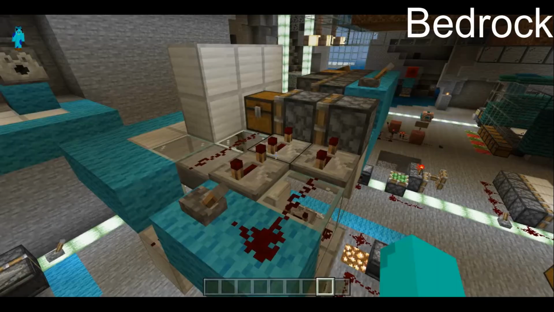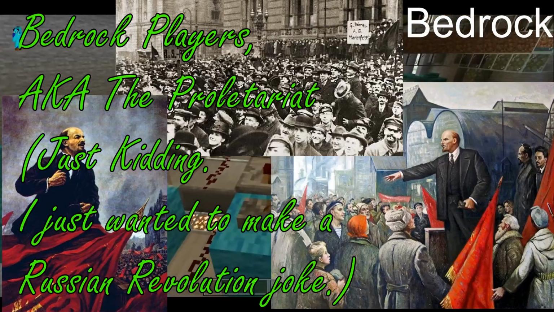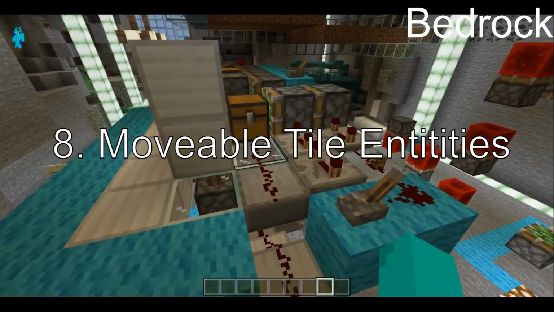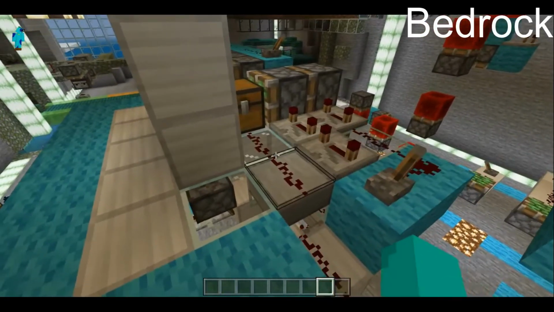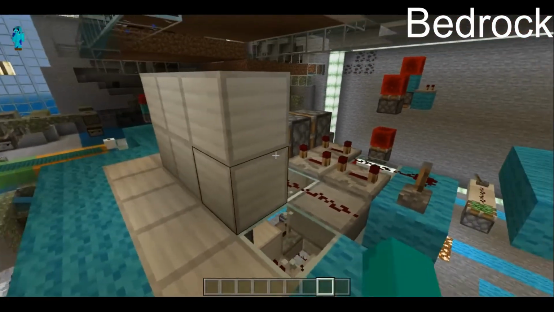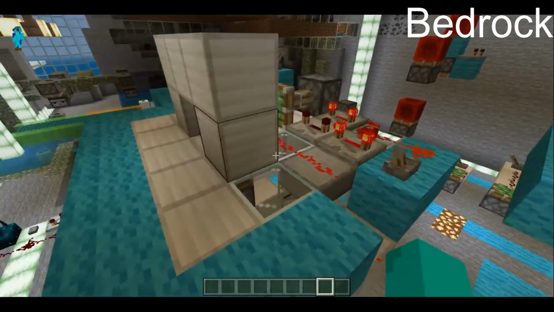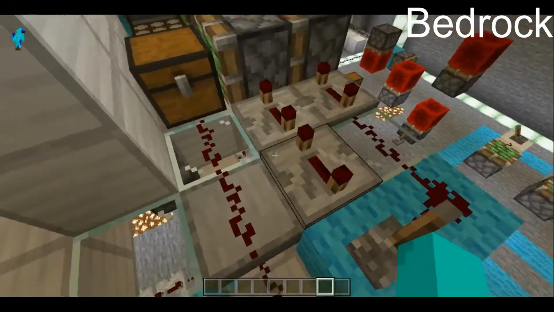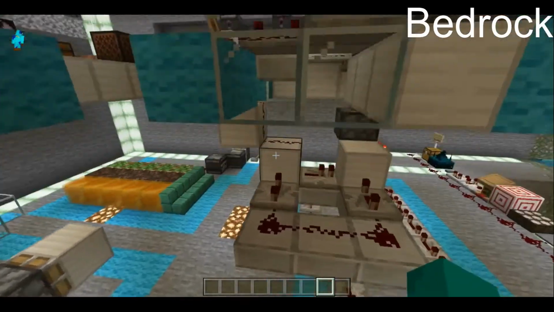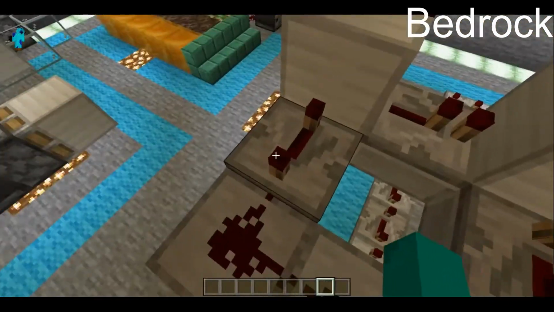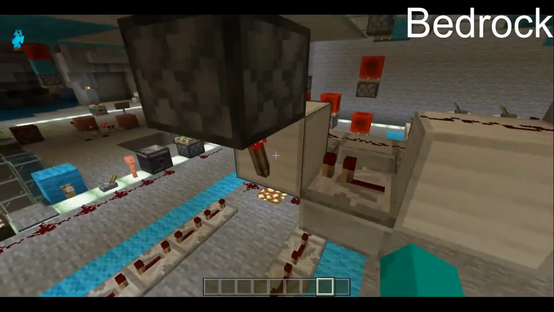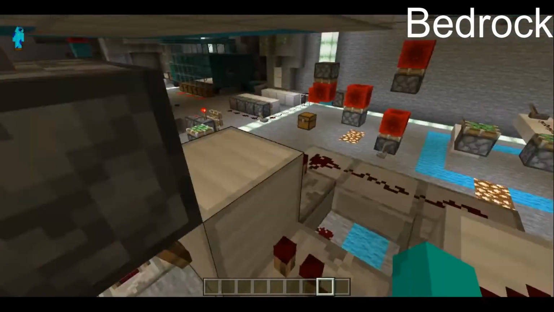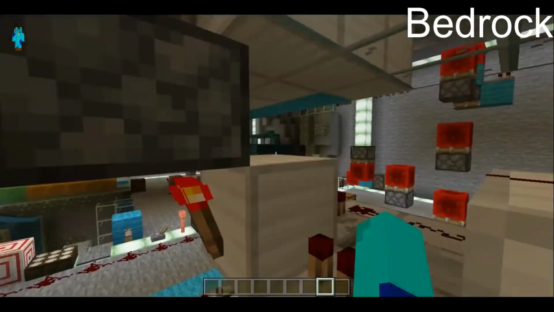This is the one Bedrock players, or the proletariat, as I like to call them, brag about the most. Movable tile entities. And if you use a little extra redstone, you can make chests pop out of walls in Bedrock Edition. You just need a double piston extender. Send the redstone dust down here. 8 ticks, 1 tick, a redstone torch underneath the piston, which retracts the wall block.